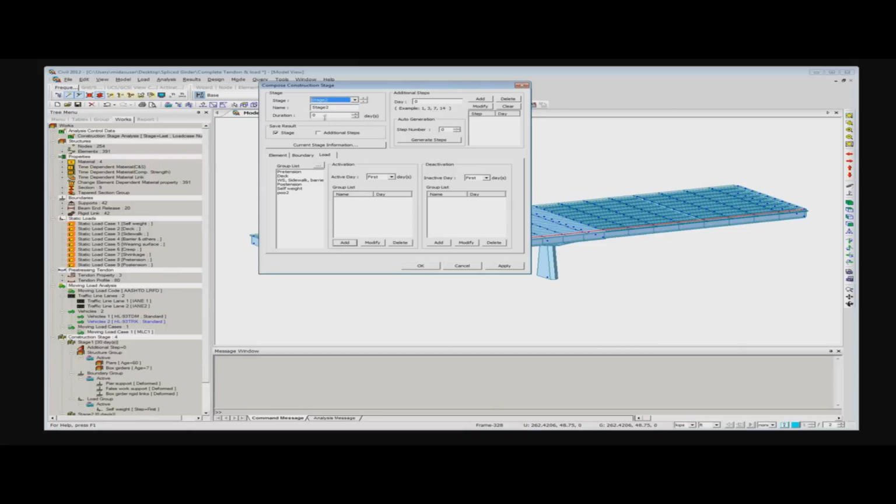In stage 2, which has a duration of 20 days, in this stage we have to place our PC girders, precast girders. So let's go to the elements, PC girders, which have already age of 14, and then cross beams. So we are casting these cross beams to place them in the same place.